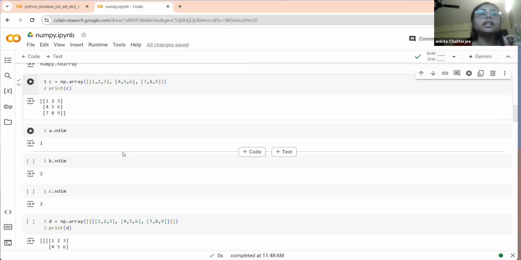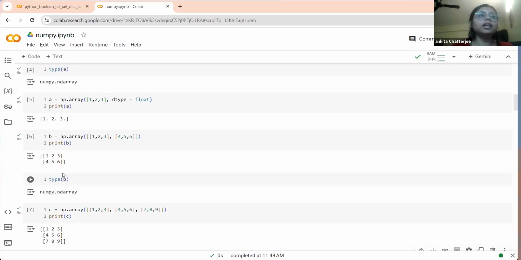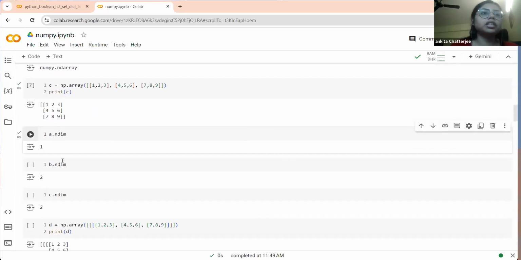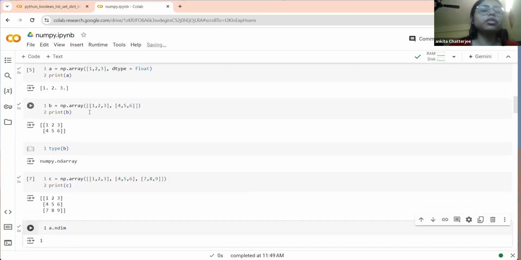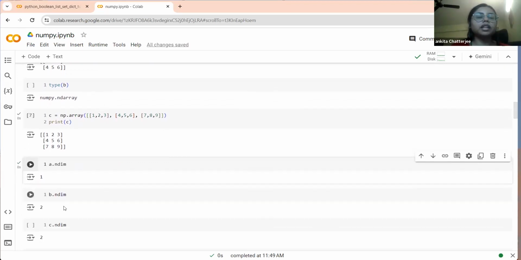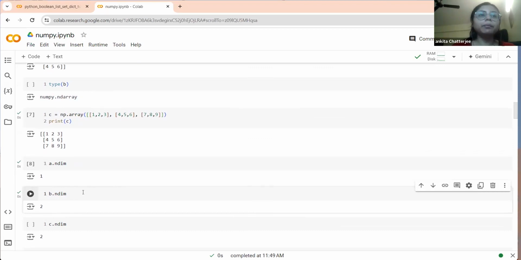Now, if you want to check the dimension of your array, you just have to write the name of your array dot ndim. Using this command, you can check the dimension of your array. A is the name of our array, dot ndim. When we execute this, A is our one-dimensional array, so the output is 1. Similarly, when we check the dimension of our B array, which is two-dimensional, the output is 2, because of b dot ndim. Using this command, you can check the dimension of your array.